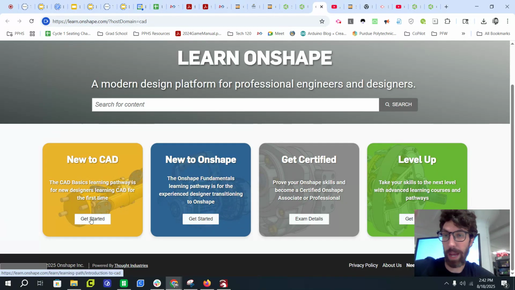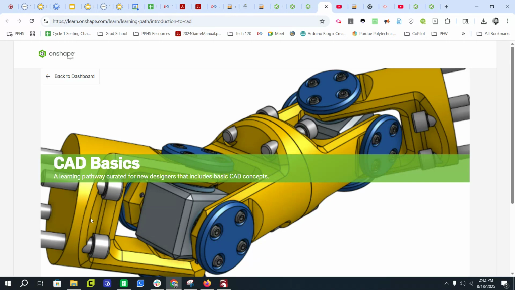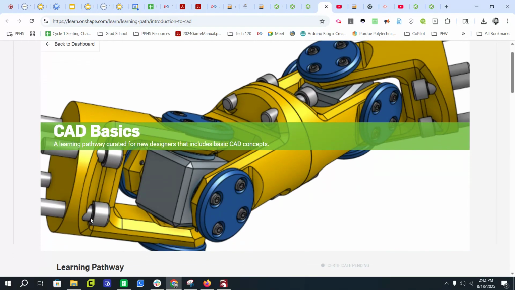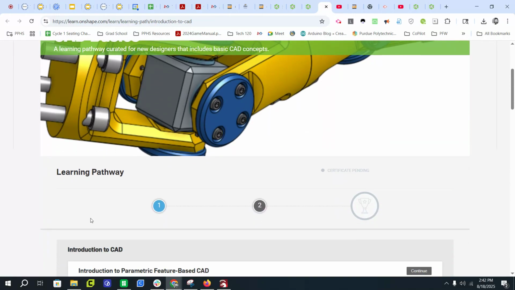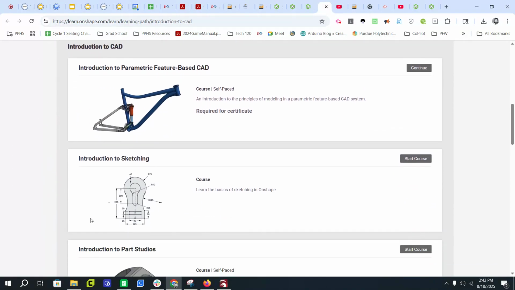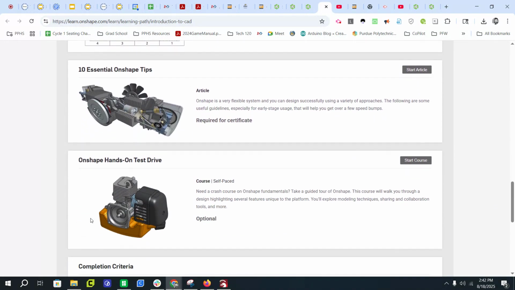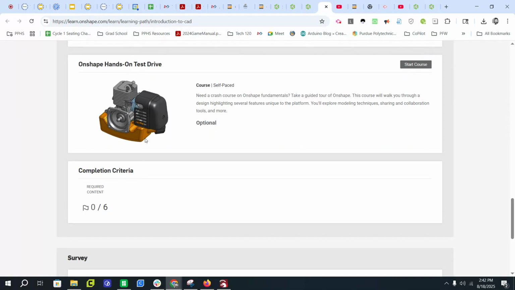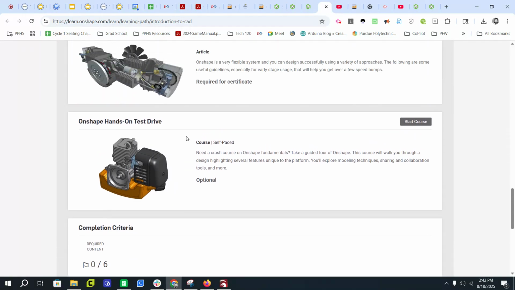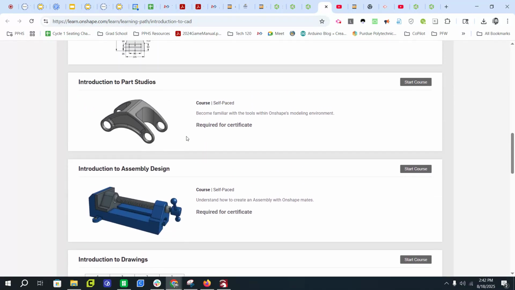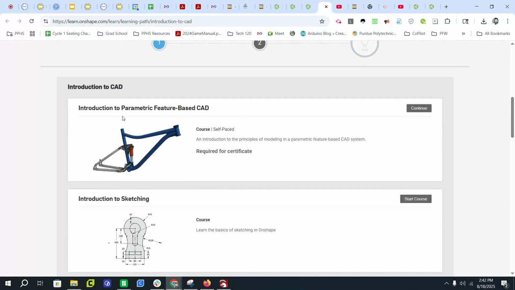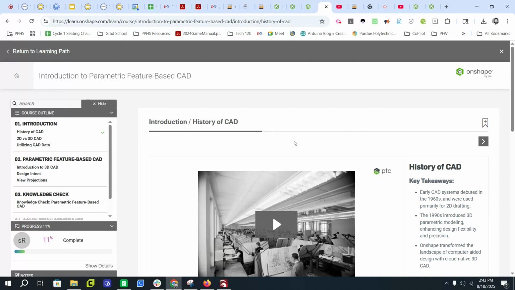So let's click New to CAD. This is the CAD Basics Learning Pathway. And you actually look here, there are 1, 2, 3, 4, 5, 6, 7 things to complete this course. And so if I want to do this, I'll start at the very beginning. Introduction to a parametric feature-based CAD. Let me click Continue. This opens up this specific module.